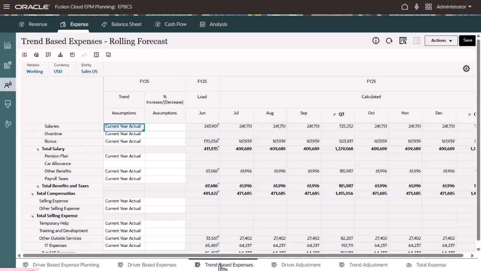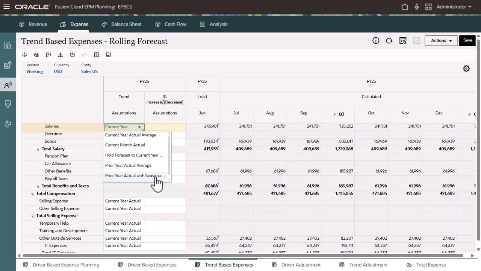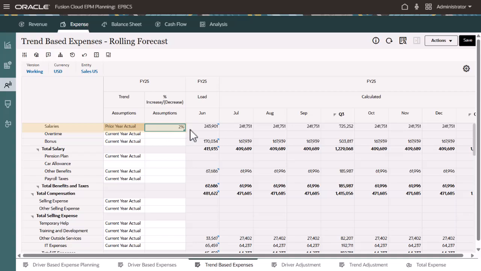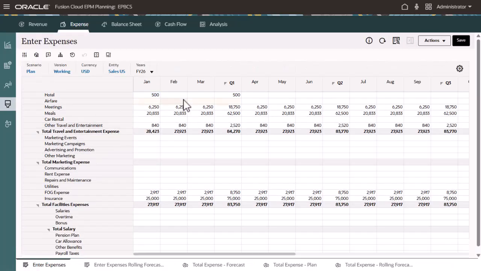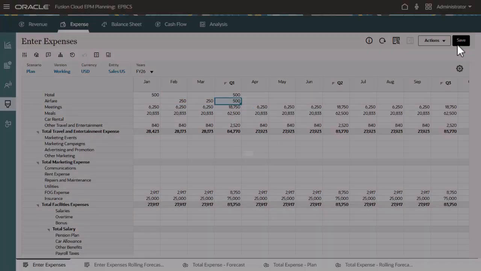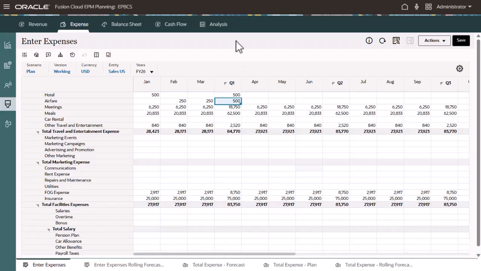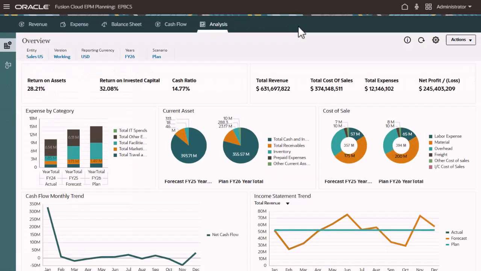For example, using trend-based expenses, you can change the salary trend from year actual average to prior year actual with seasonality and apply a 2% increase to recalculate forecast expenses. Use direct entry to enter revenue or expense values over a rolling forecast range when driver or trend-based calculations are not applicable. You can also analyze project revenue, expenses, and cash flow over a rolling forecast range. When the administrator updates the current period, time periods are dynamically added to or removed from rolling forecast forms and dashboards to reflect the updated rolling forecast range.